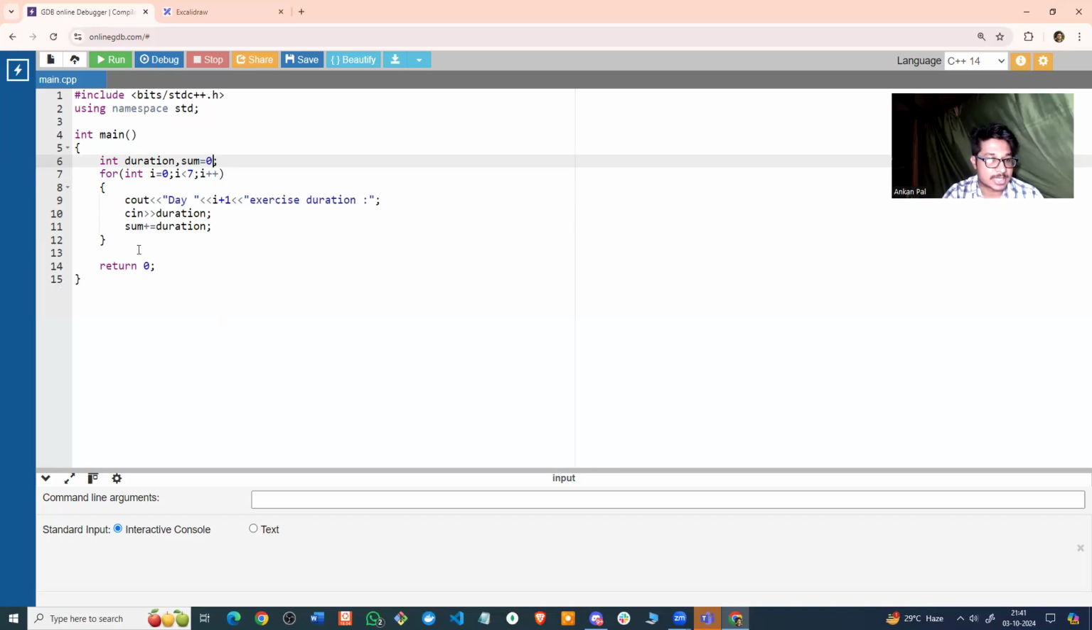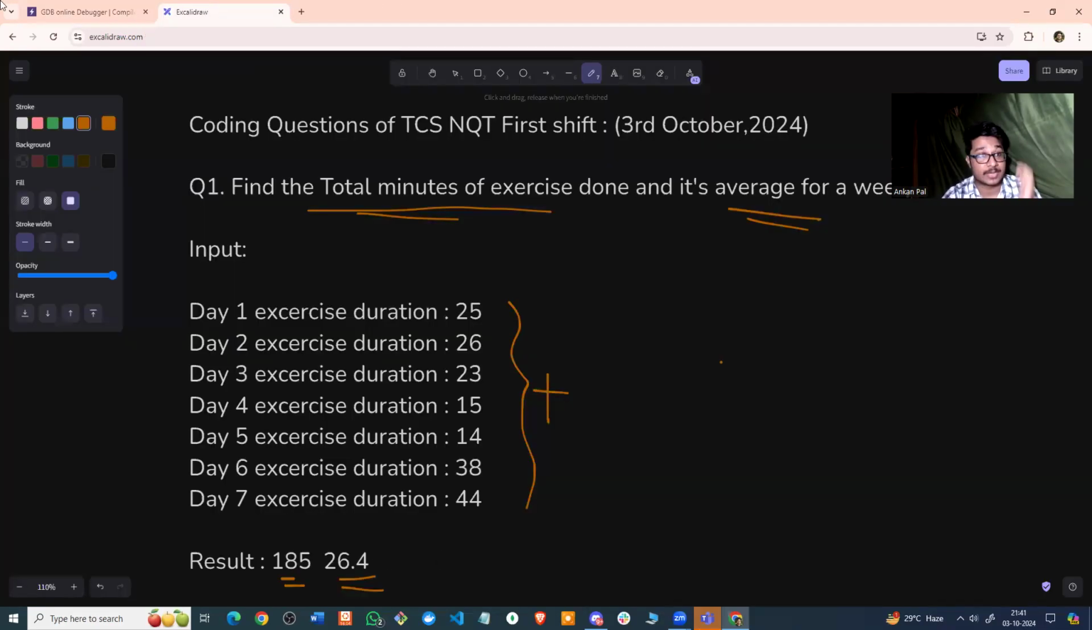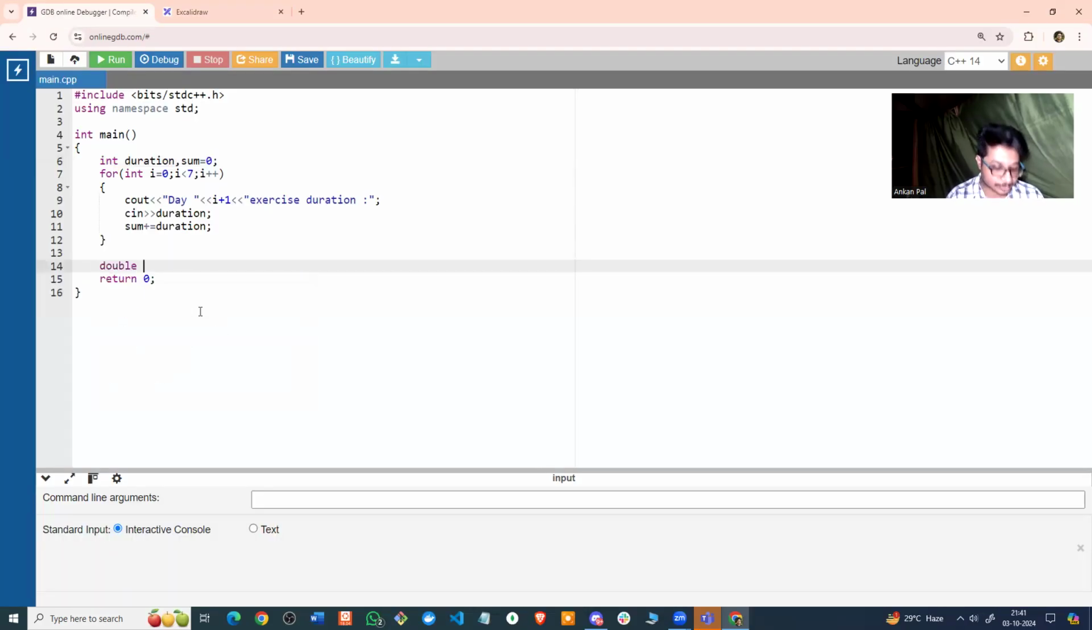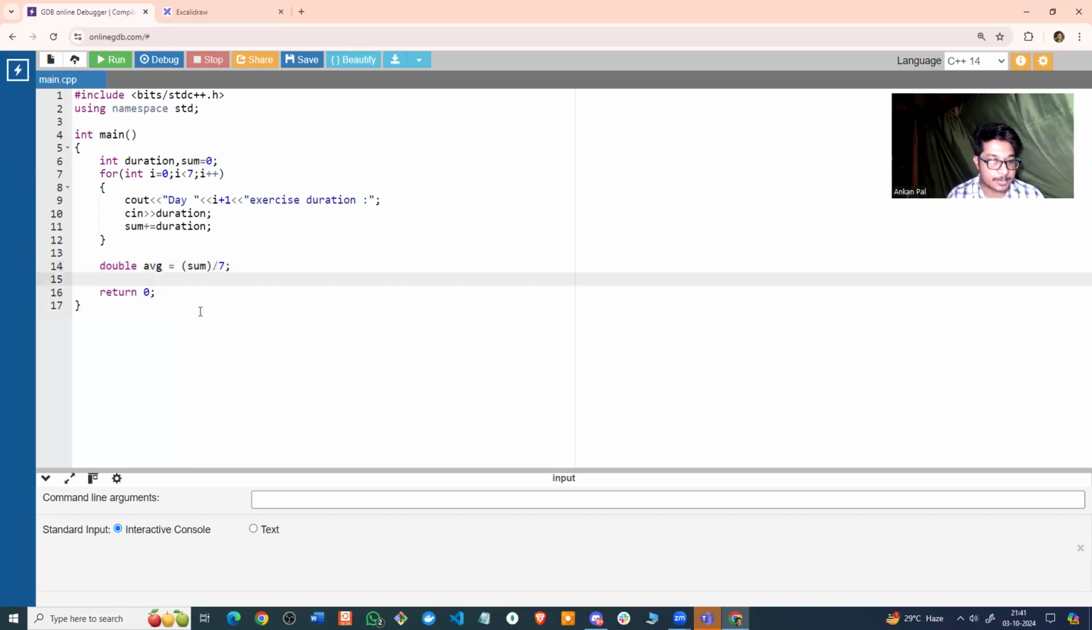Once the sum is calculated, the average is in fractions here, so you can simply take a double average equal to sum divided by the number of times the loop runs, which in this case is just 7. So you can just put it as 7. Sum divided by 7, and double will be average.